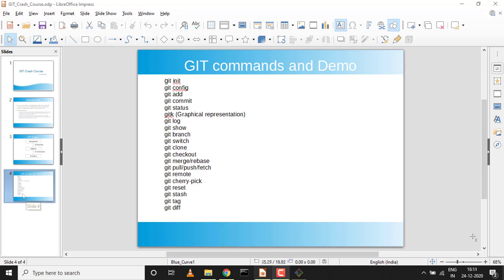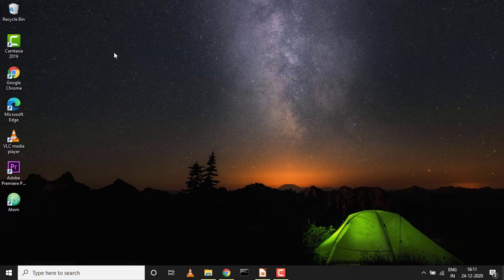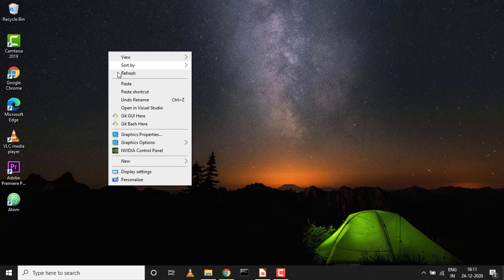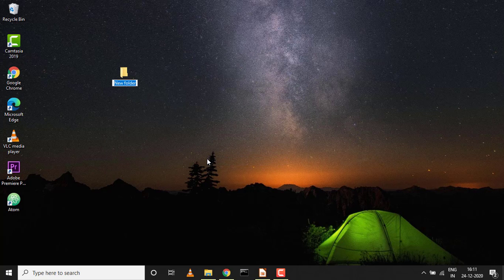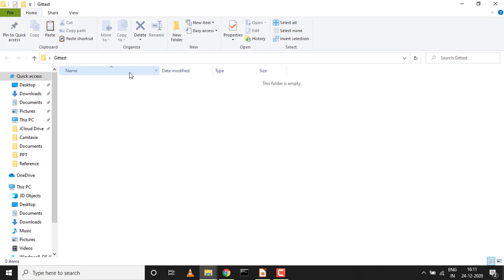So let's start with the demo. Before proceeding, let's create a folder that will behave as a repository folder for us. Create a folder on the desktop itself and name it Git test. This is the source folder which I'll convert into my Git repository. In future, if you want to push this code base to any cloud-based GitHub, GitLab, or Azure Git, that is possible too. This folder is empty right now.